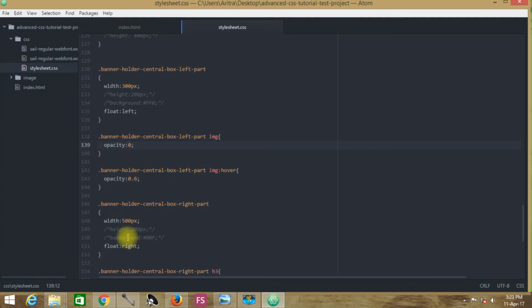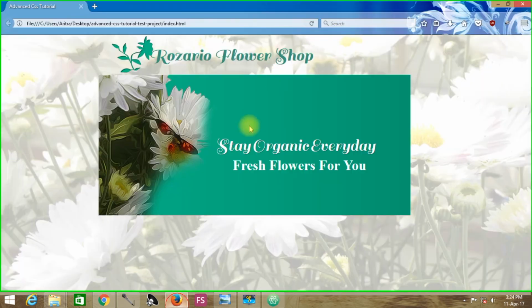You may provide this opacity level as 0.6, and on hovering condition it will be transformed into full opacity. So just get back to your project, reload, and you can see now that this image is transparent, but on hovering the mouse inside we can see that this image is now getting what? Getting prominent. So that's the scope of this tutorial.